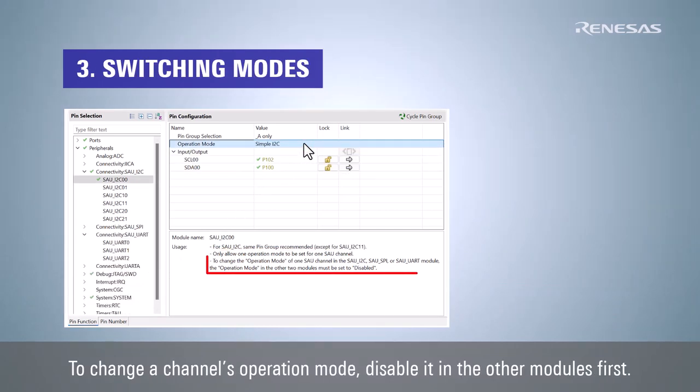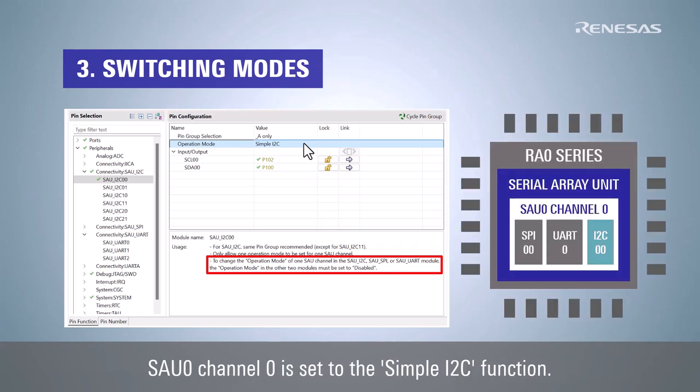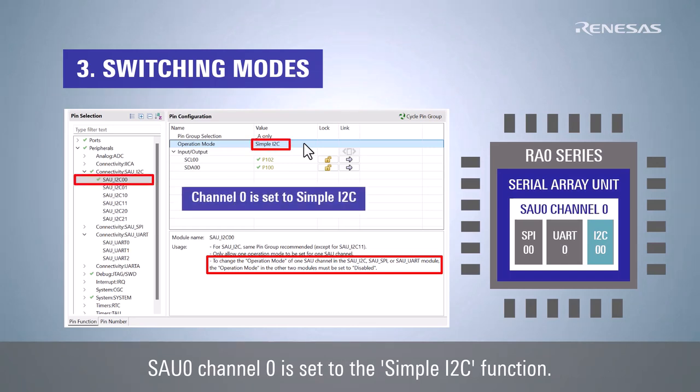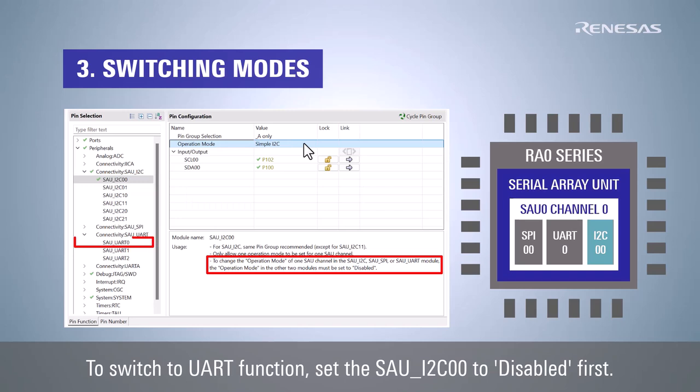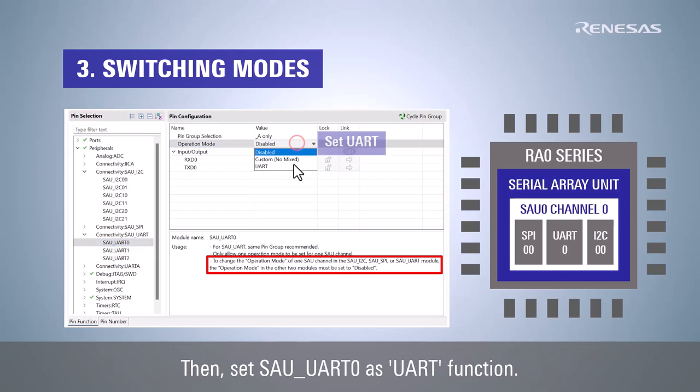3. Switching modes. To change a channel's operation mode, disable it in the other modules first. For example, SAU 0 channel 0 is currently set to the Simple I2C function. To switch to UART, you must first set the SAU I2C 00 to disabled. Then, set SAU UART 0 as UART function.